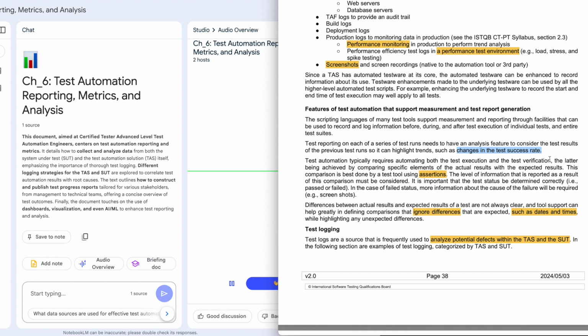The latter being achieved by comparing specific elements of the actual results with the expected results. This comparison is best done by the test tool using assertions. So the level of information that is reported as a result of this comparison must be considered. In this, it is important that the test status can be determined correctly, for example, passed or failed. So there won't be any false positive or false negative.